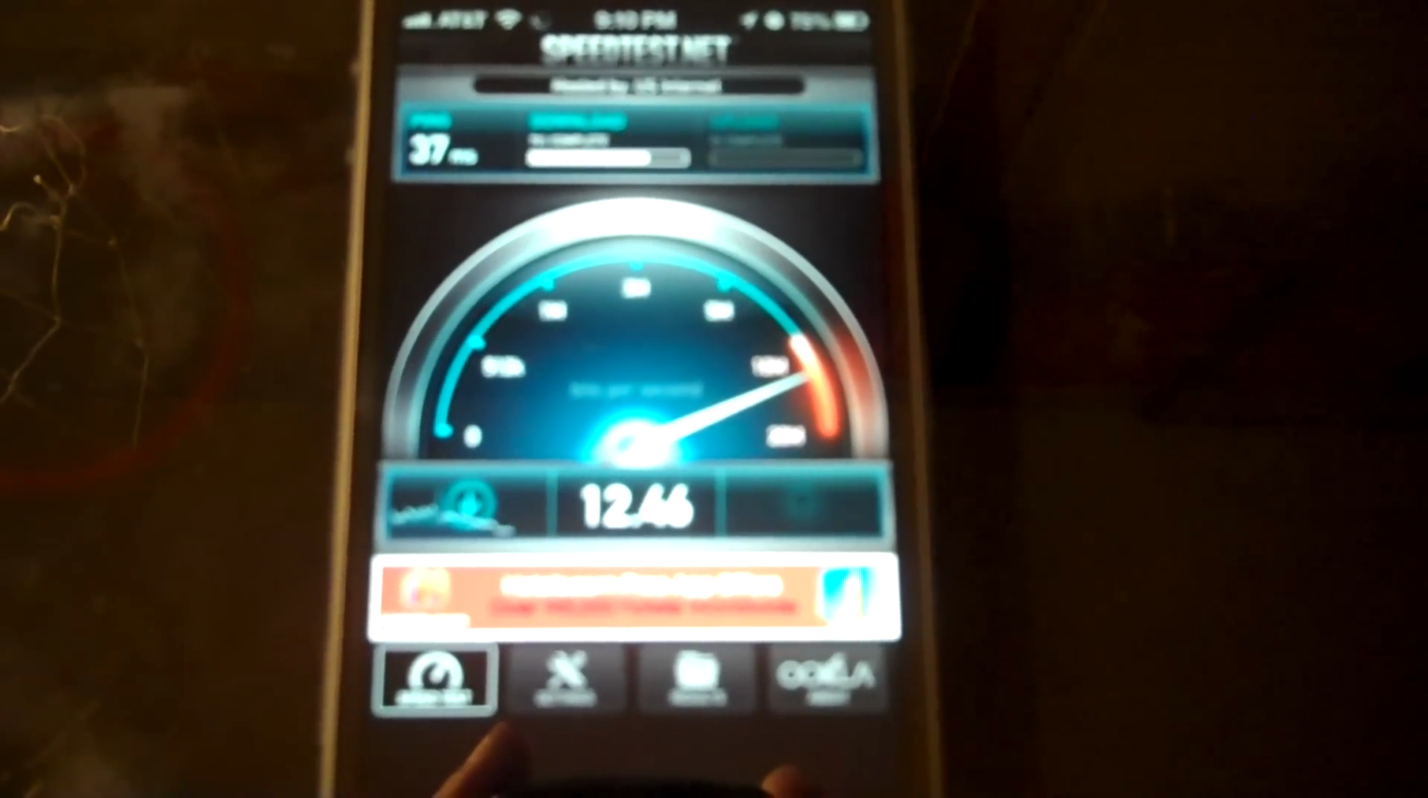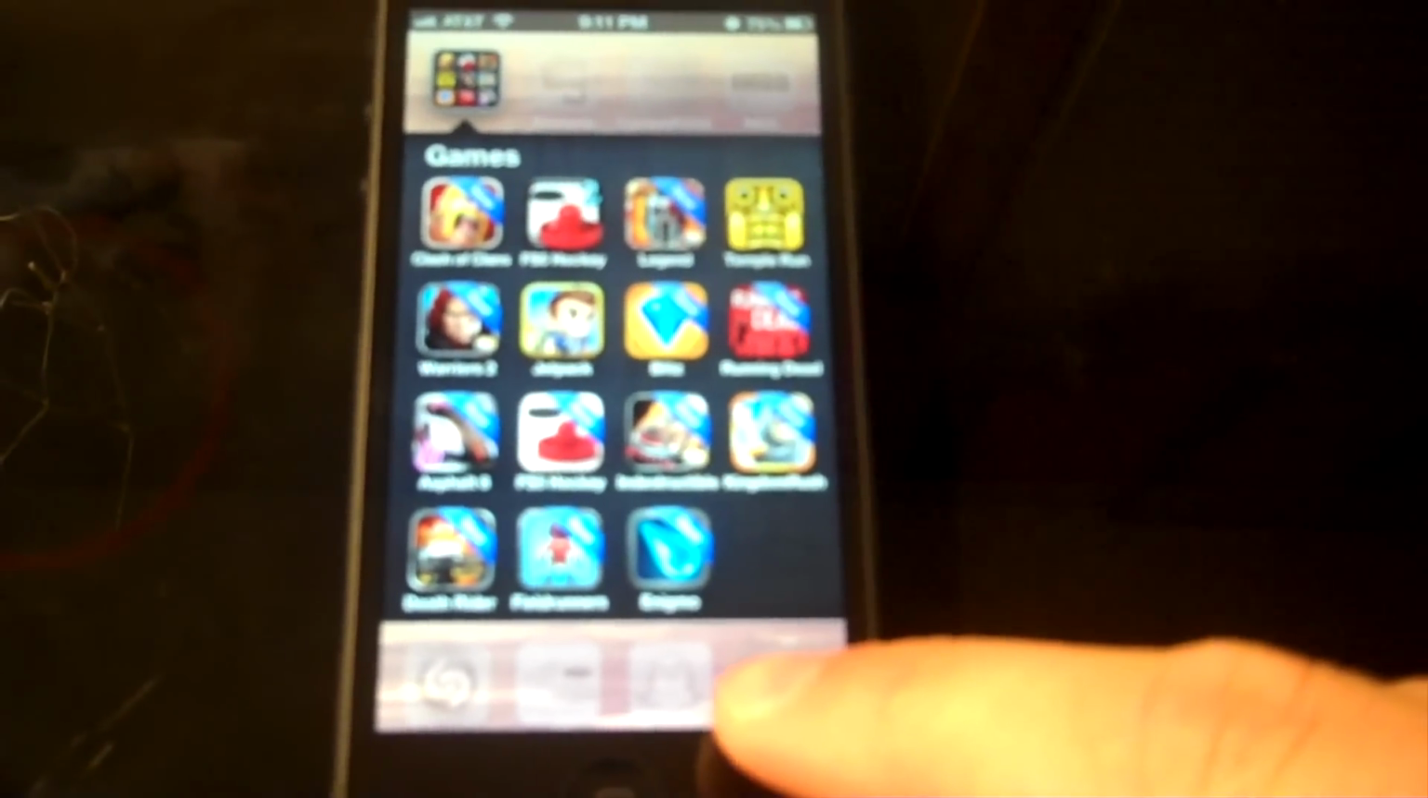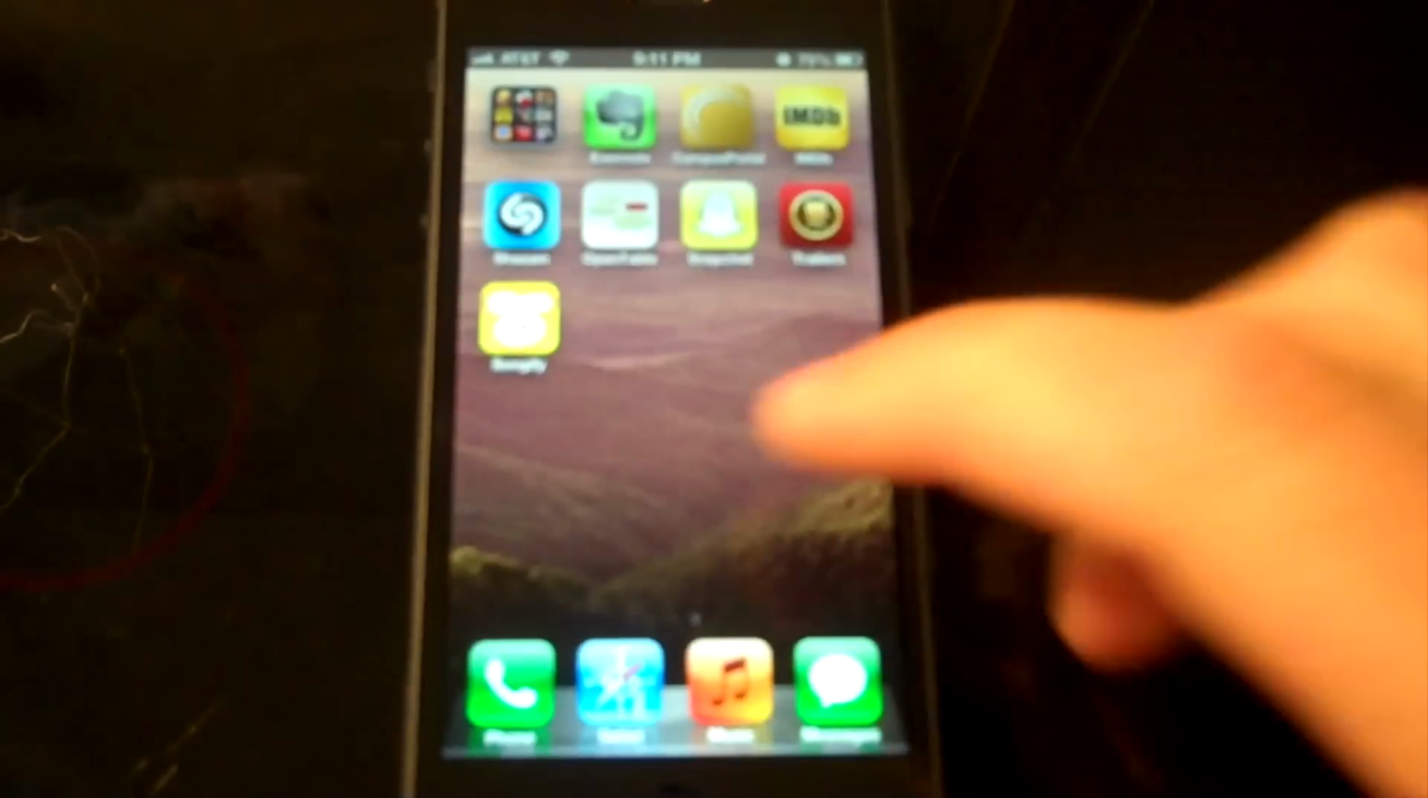I must be downloading something. Folders can now be a little bit bigger. Just a little tidbit.